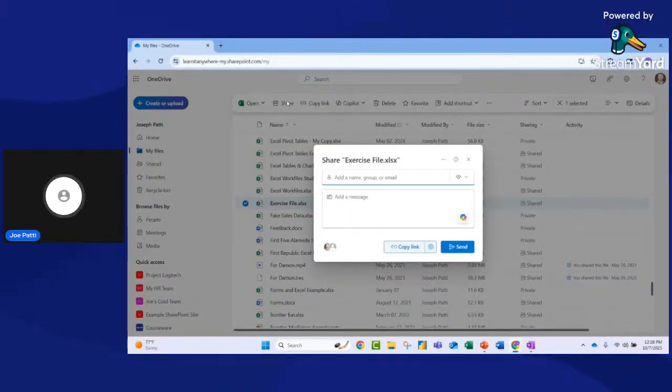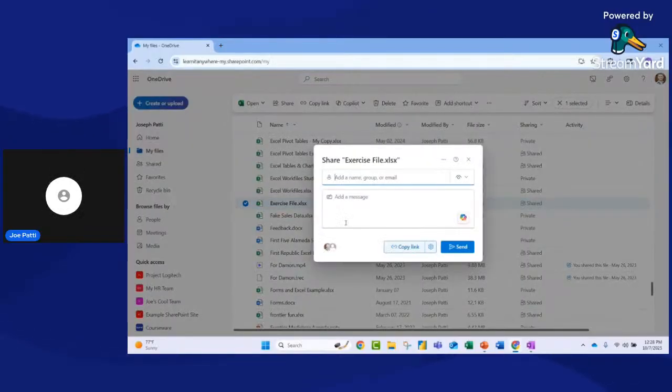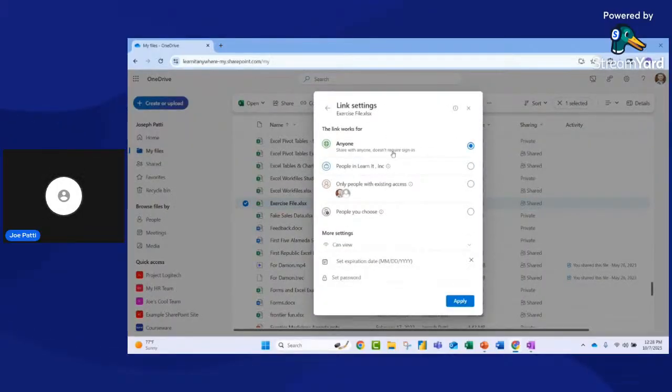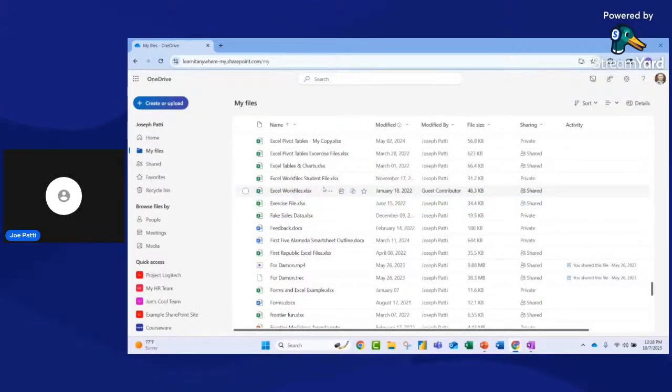And that's what I mean by consistency. Whether you're using local or the web or the mobile app, it all looks the same. So once you get familiar with it, you're going to be like, oh, I know how to share. This is easy. You'll click the share button. You'll be able to create links if you want to. Nothing changes. It all looks the same. So that's always great.